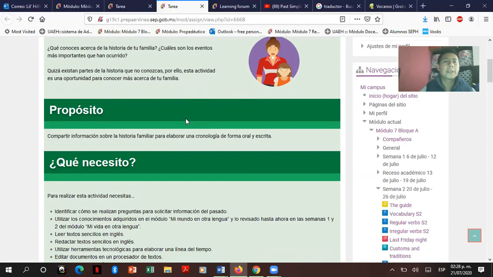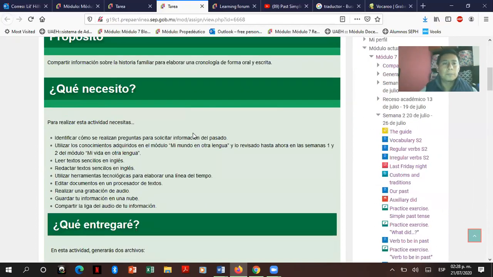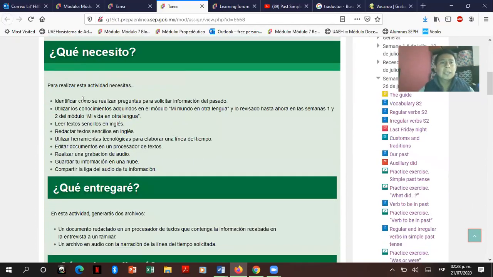What is the purpose? To share information about the history of your family, to elaborate or to make a chronology in oral and written form. What do you need? Identify how you can ask for information about the past. Use the knowledge required in module number 6 and the review in module number 7.